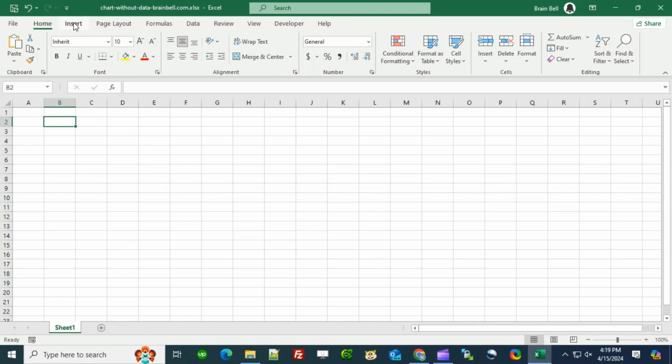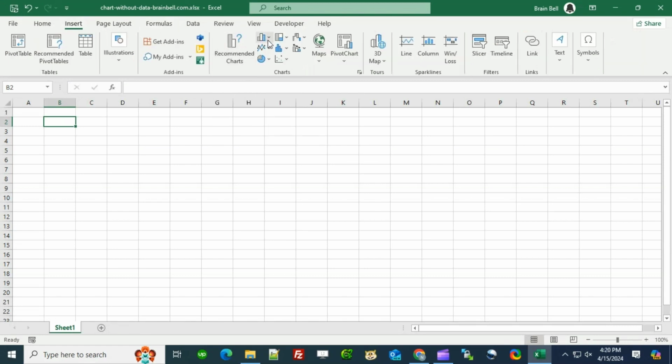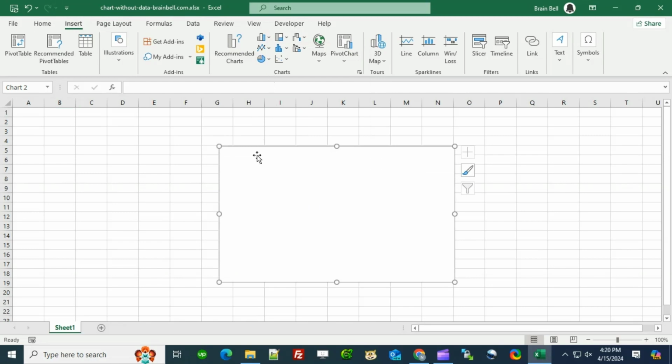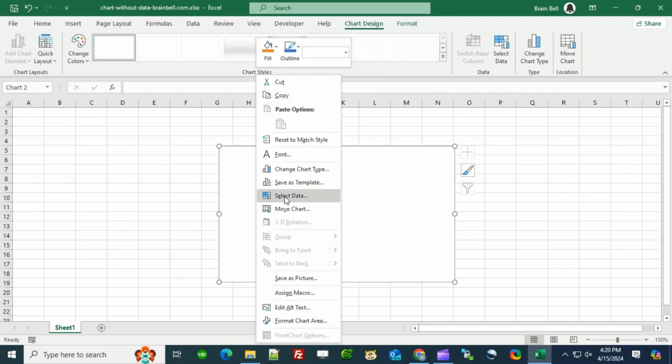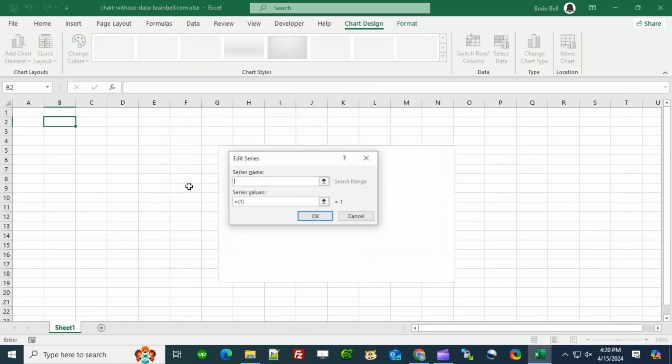For a visual demonstration, let's insert an empty chart on the sheet. After inserting the chart, right-click on it and choose Select Data option. Click Add button under Legend Entries Series. In the Edit Series dialog box, for series name, you can either enter a name or leave it blank.